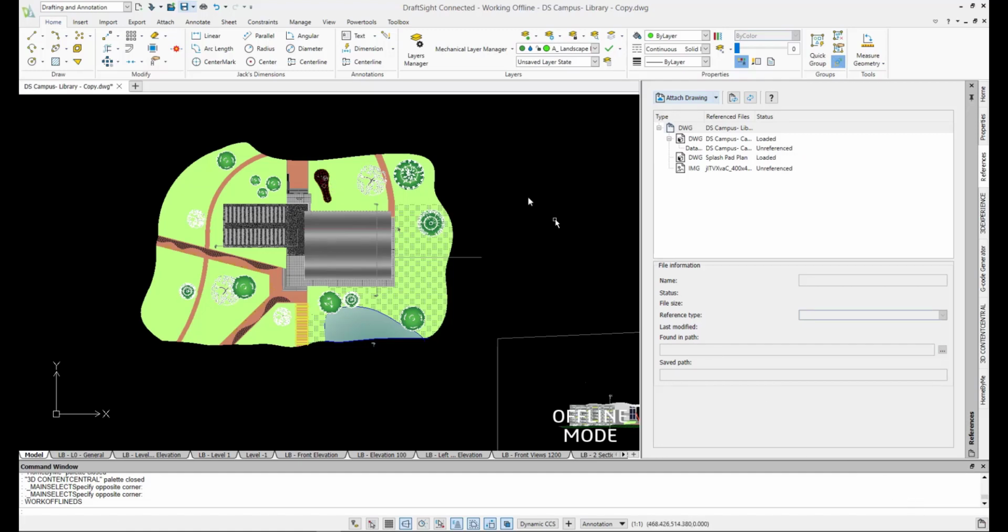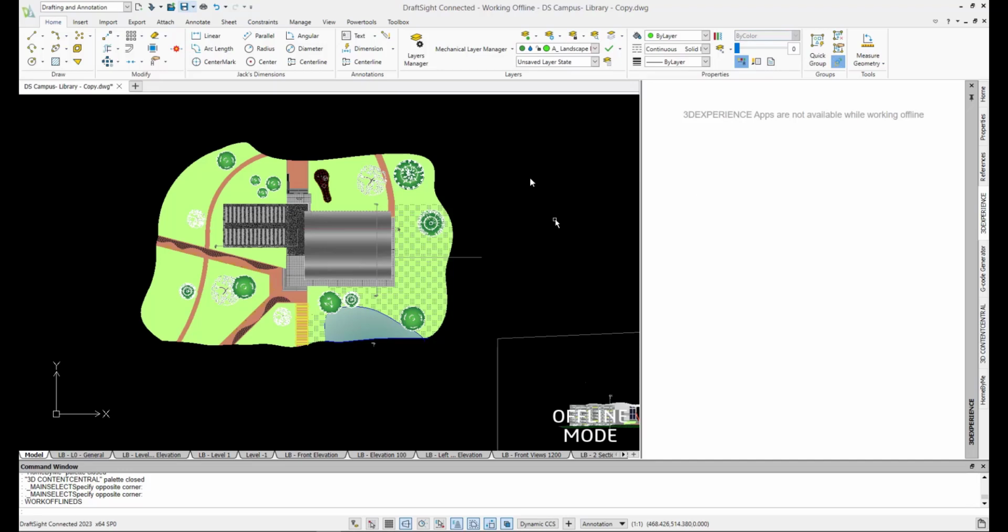To stop offline mode, simply select Work Offline again, the same way we did before, and we will be prompted to sign back into 3D Experience.